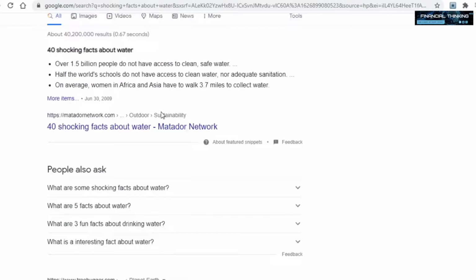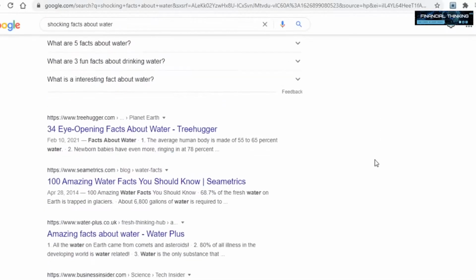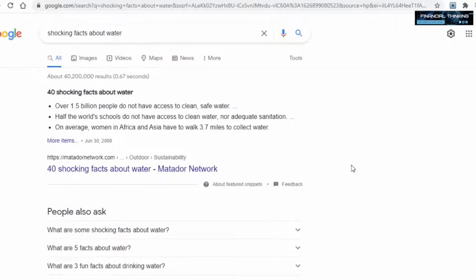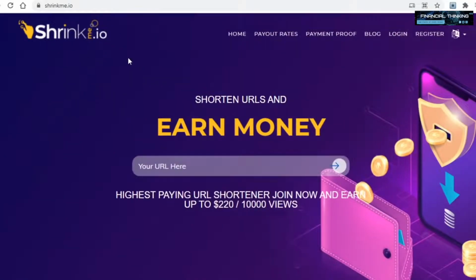Obviously, I can now see and open up all of these articles related to that. Your goal for now, guys, is to simply open up one of these articles and copy the link. Just pick and choose one you think is the best, and you now want to head over to the next site we will be using today. This website is called shrinkme.io. And this is the website that will actually be paying us today.